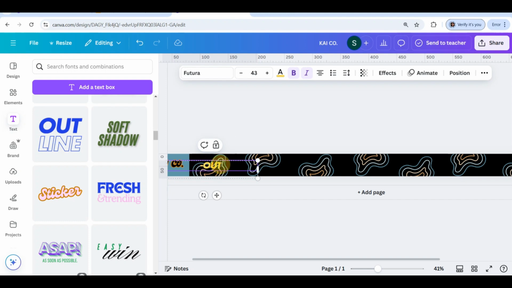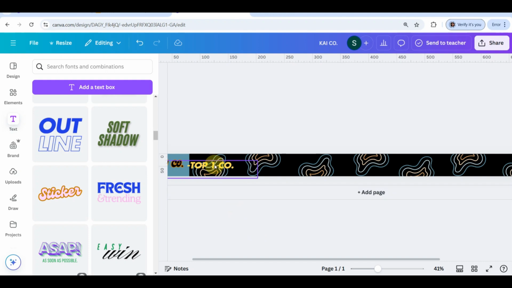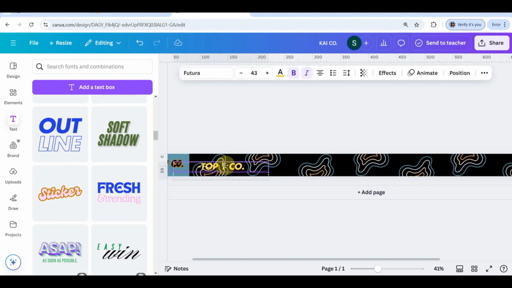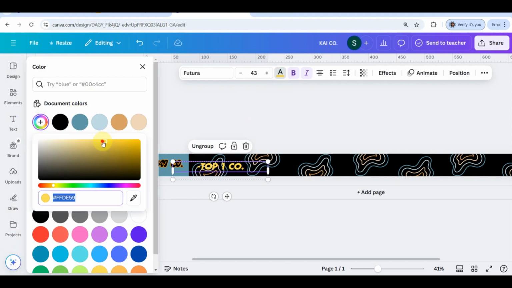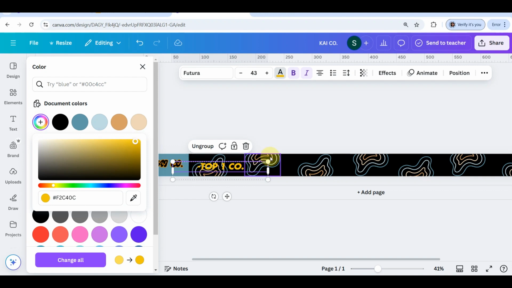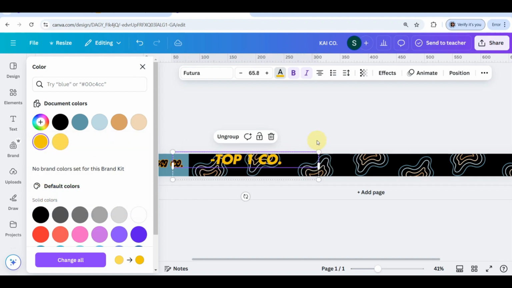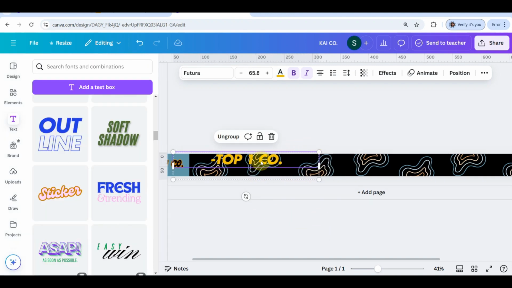You can also see that this mockup allows clients to see how the design will look in real life. It bridges the gap between flat designs and the final product, making the decision-making process easier. This is the last part, which is the text. You can adjust the color depending on you. You can also adjust the font size.